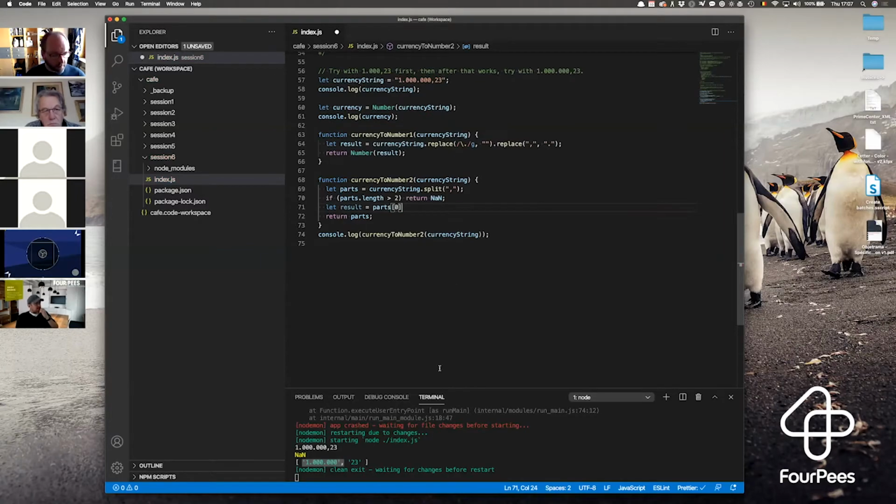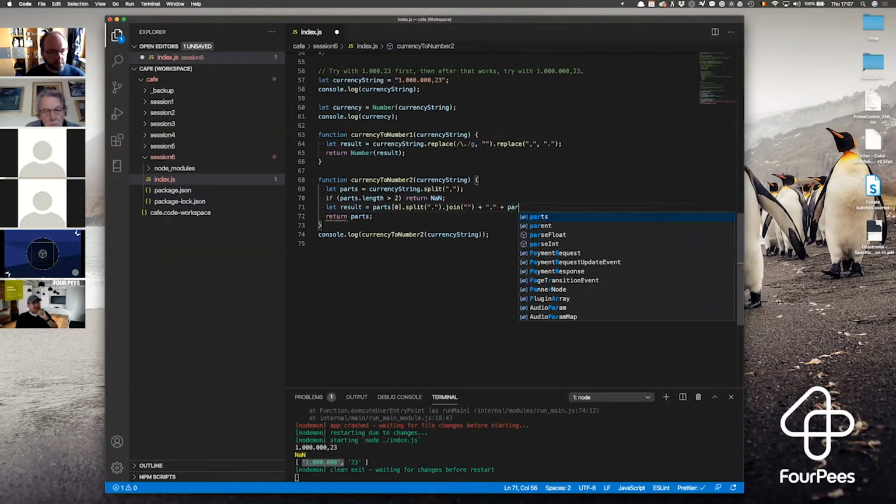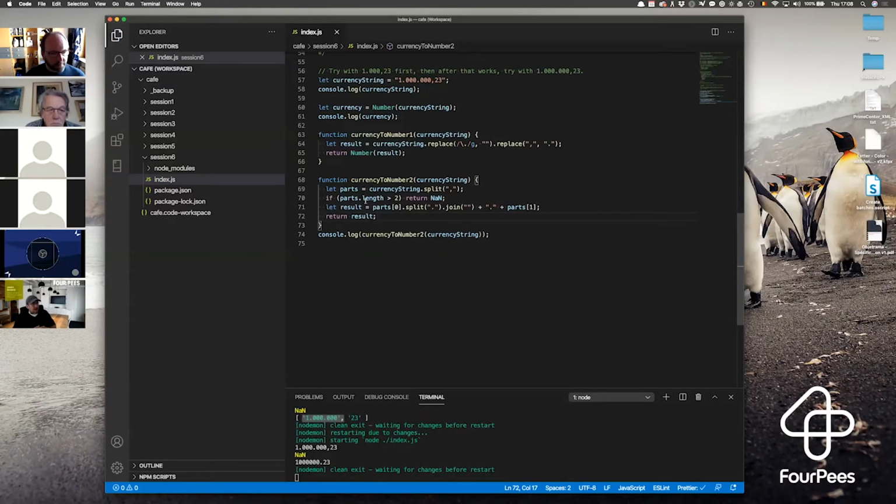0. So the first part, which is this section here, splits on the dots, join without anything, plus a dot, plus, this is very dangerous what I do now because I can make mistakes, but we'll see. And then I want to return the result. There we go. And I want the result to be a number, obviously.